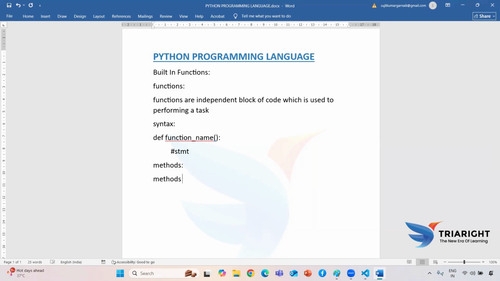Then what is a method and how to create one, we are going to see now. Methods are functions only. Methods are functions which are defined inside the class. For the syntax, first you need to create a class with the help of the class keyword, followed by the class name. If you are using parentheses it's okay, if you are not using them also it's okay. Now here you need to create a method.